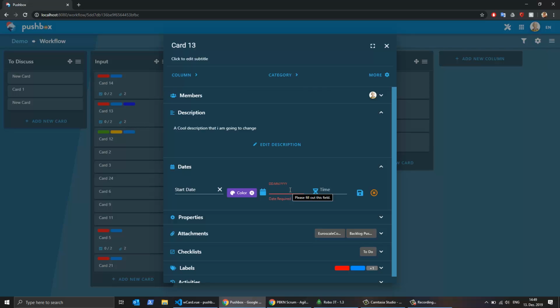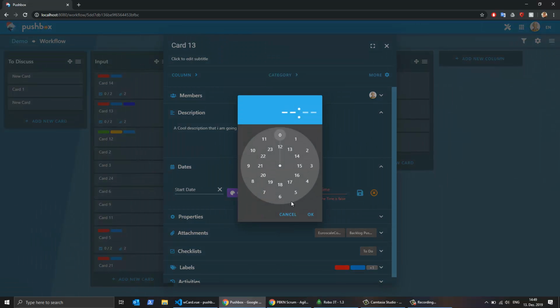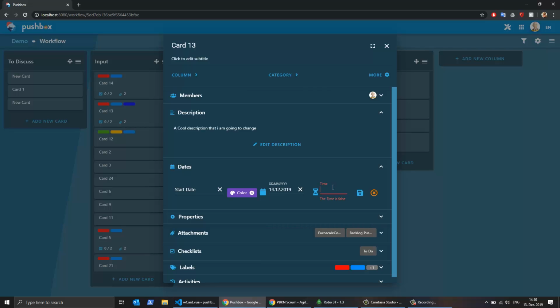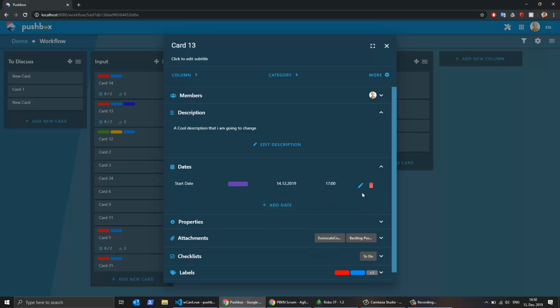Let's put in tomorrow's date. So if I put 14th, 12, 2019, the dots are automatically placed and I don't have to worry about it. Similarly, if I want, I can click on the time icon to add the time, or I can just simply type in the time. Let's put 5 o'clock in the evening, so 17:00. When I click on save, I can now add date and time with my keyboard.